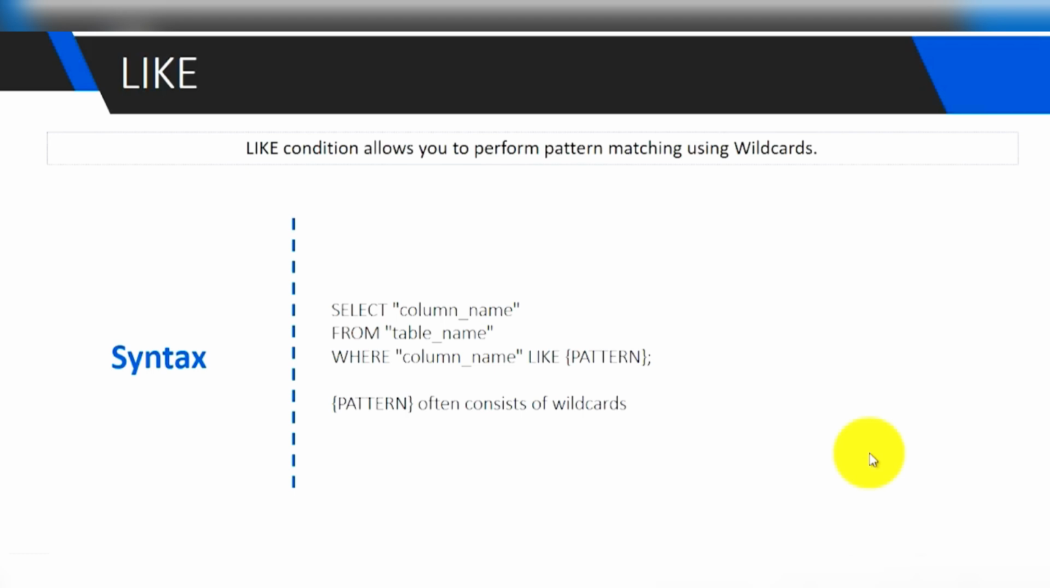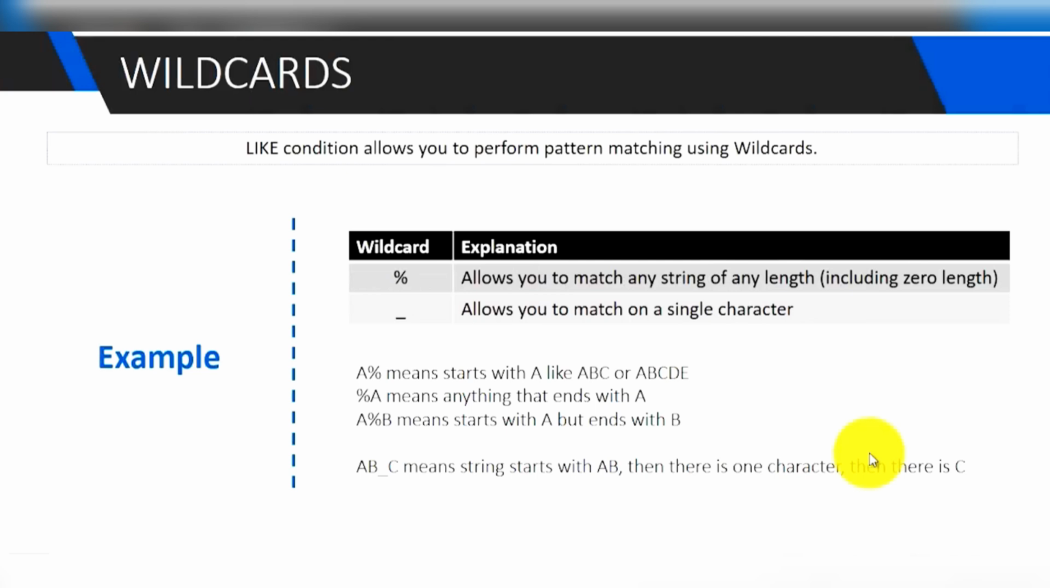The syntax of LIKE condition is you select the columns you want from the table name, and when you are specifying the condition using the WHERE condition, you will use LIKE and then you will specify the pattern. To specify the pattern, we will be using the wildcards. As told earlier also, wildcard is a special character, it is a symbol, and this symbol means something to SQL. When you are using wildcards with LIKE, there are two particular wildcards used. One is the % symbol. % symbol allows you to match any string of any length, whereas this underscore wildcard allows you to match only a single character.